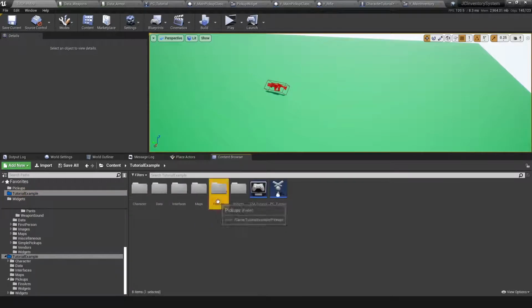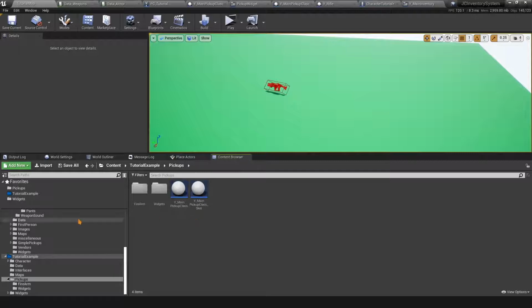So if I go to the pickups folder here, the backpack is a static mesh. I don't have a skeletal mesh backpack. So what we need to do here is we need to create a static mesh version of the main pickup class. So I'm going to right click here, create a child, and then do y underscore main pickup class, and then underscore static.